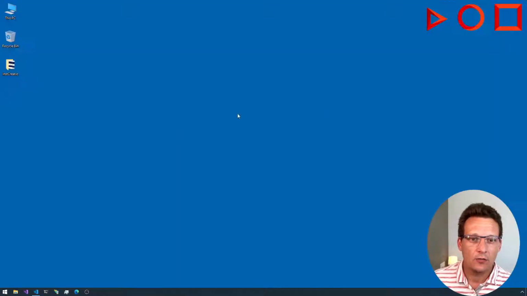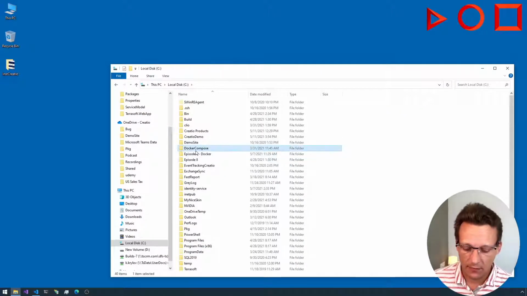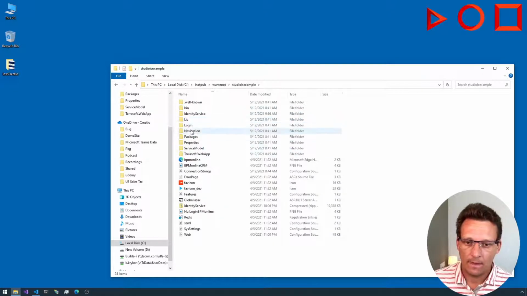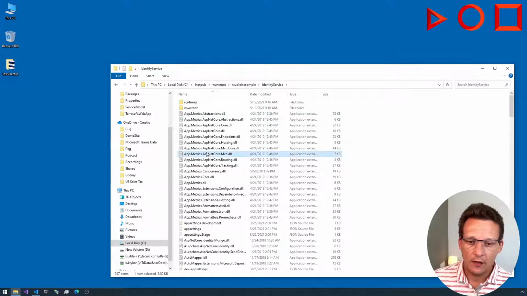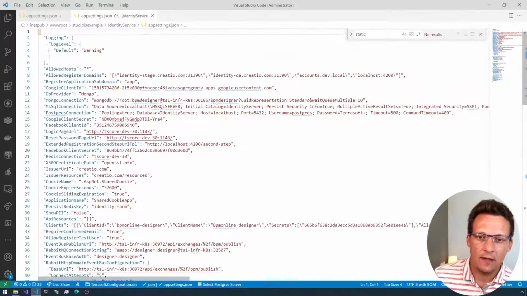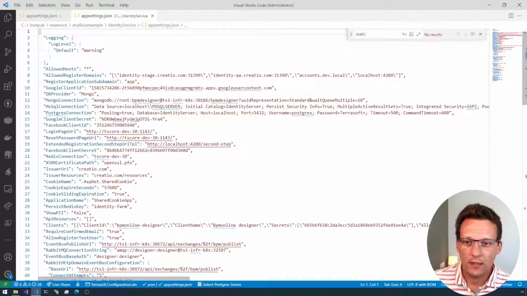And now it's time for us to move on to the app settings itself. So app settings, where's my netpub? Root, example, identity service. And in here, I want to make sure I go inside my app settings. Here's my app settings file. Now, what I will see in this app settings file is quite a lot of configurations. Not all of them may be used, but I will walk you through the most important ones.